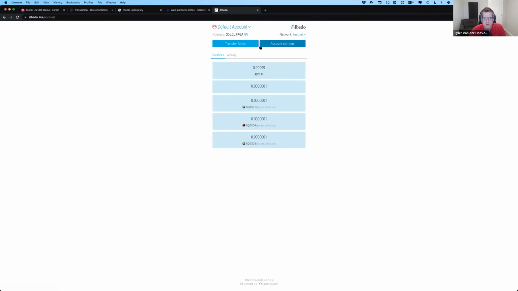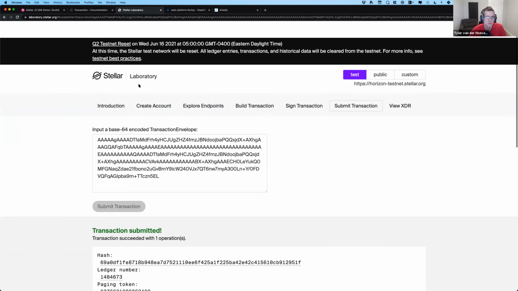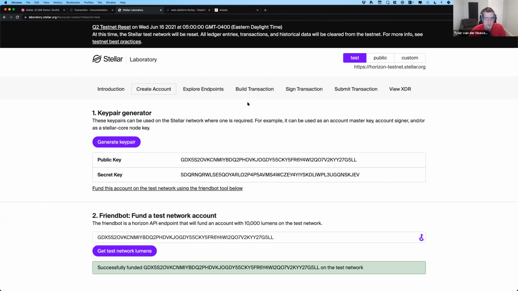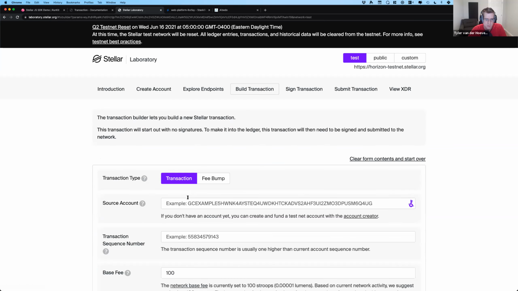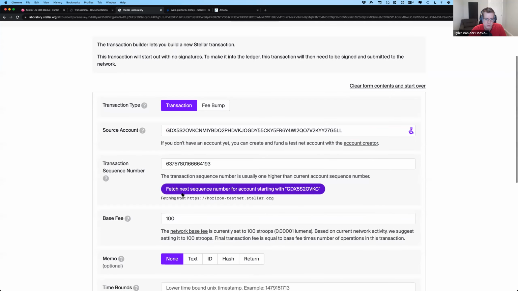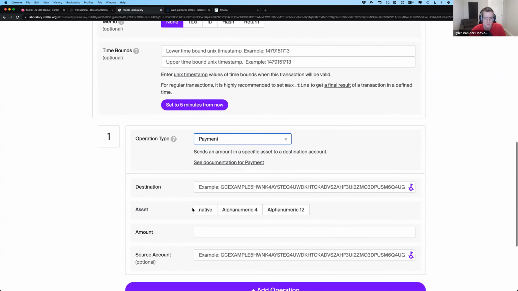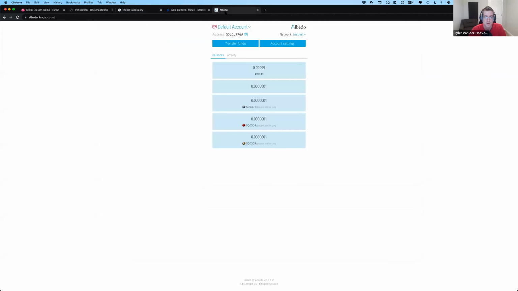I don't have enough lumens to really do anything. So the first thing I'm going to do is make a payment to this account so that I actually have a bunch of lumens. I'm going to create a dummy account, which I already have here. So I'm going to take this. I'm just going to really quickly build this transaction and make a payment so that that account actually has some lumens to do something with.